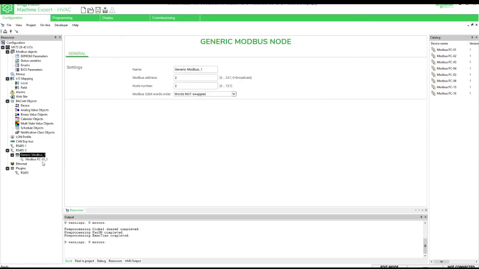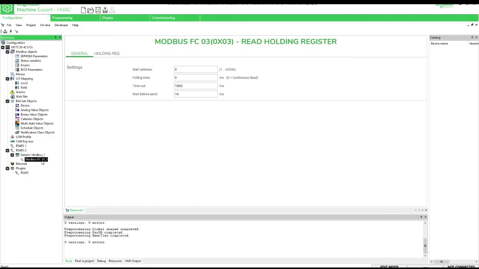Supported Modbus function code 3 to read holding registers. The PLC supports up to 127 slaves. Up to 512 messages can be configured per PLC. The start address defines where reading begins on the slave. Polling time defines how often data is read. In this example, we set it to 500 milliseconds.